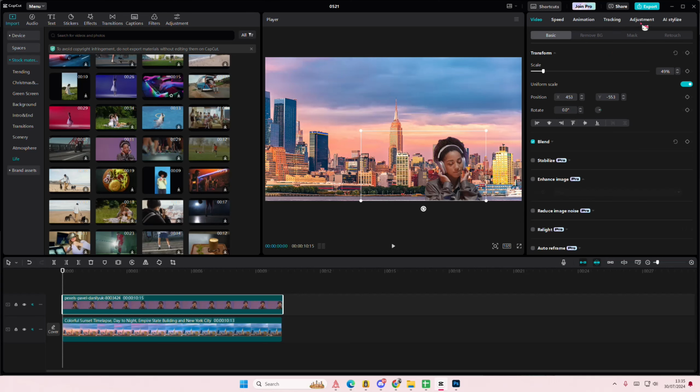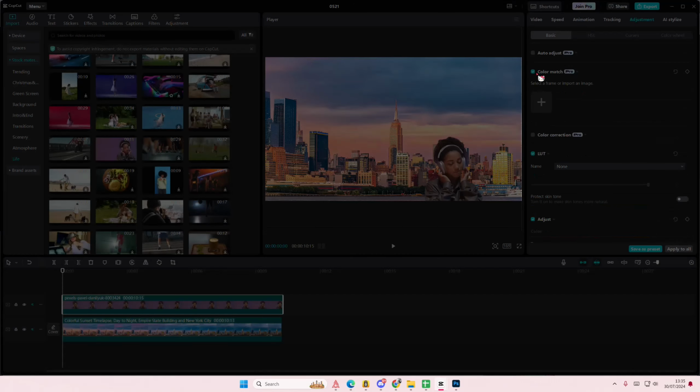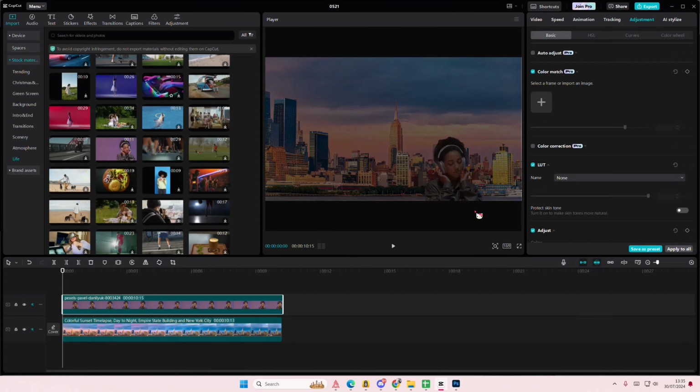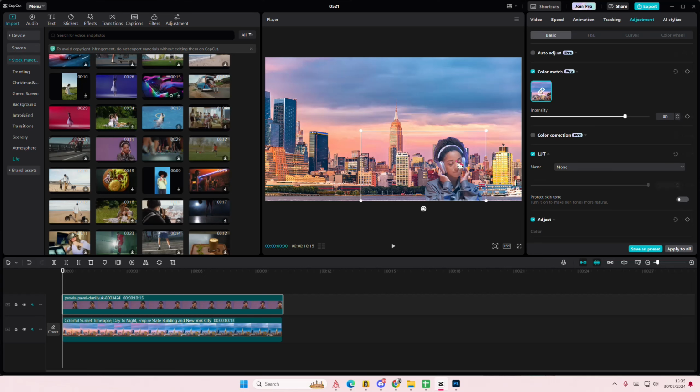So let's go to the adjustments tab, select color match. Sorry, it opened in the left frame, but I'm just going to select it from a frame and then I'm going to press the blue button. Oh my gosh, I'm sorry you can't see that. But as you can see, it kind of color matched it with the background.